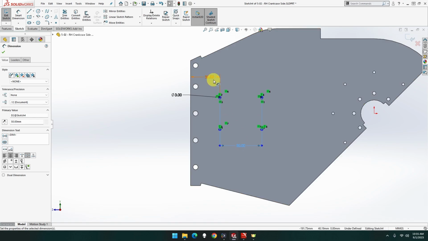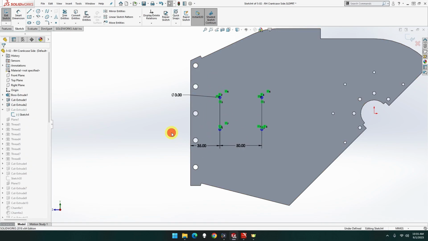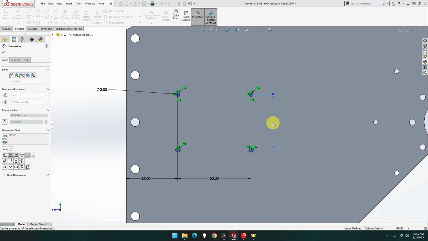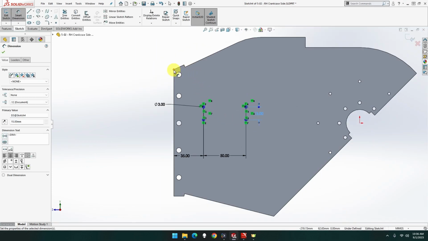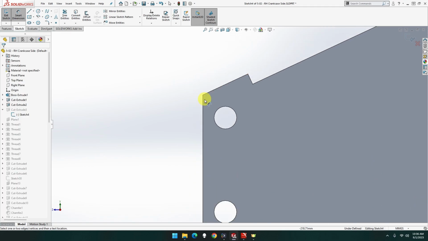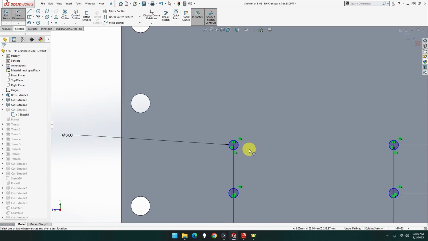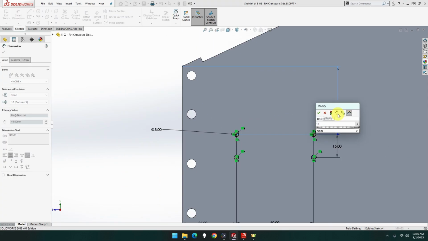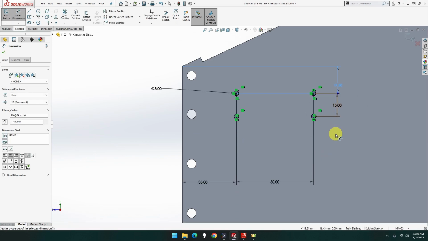Actually, let me bring these down here just out of the way. Now we want smart dimension. From that circle to that circle will be 15. Yes, it is. 15 from this point. If I can find the point, it pops up occasionally. There we go, got it. If you have trouble, just zoom in to this point. It is 17.5. There we go. That's good. That should be everything on that one.